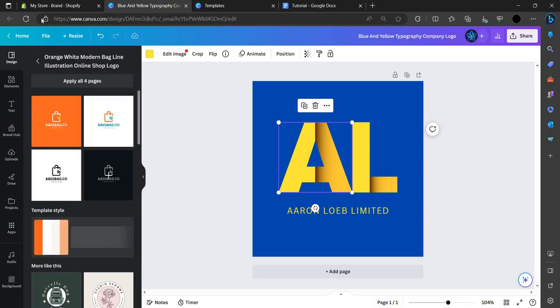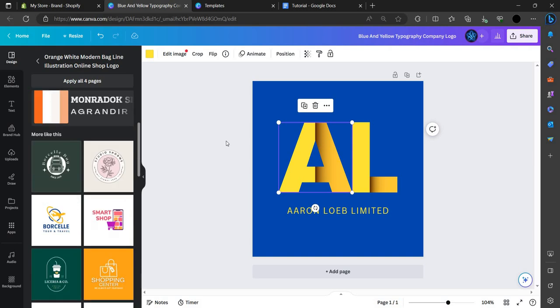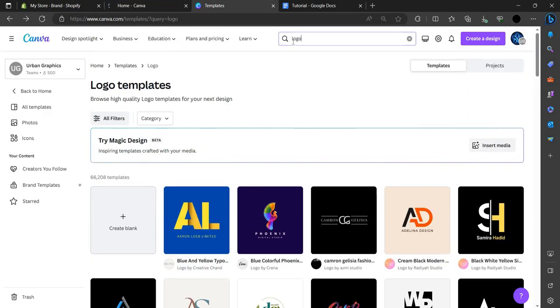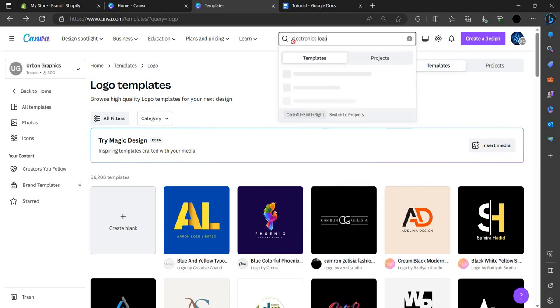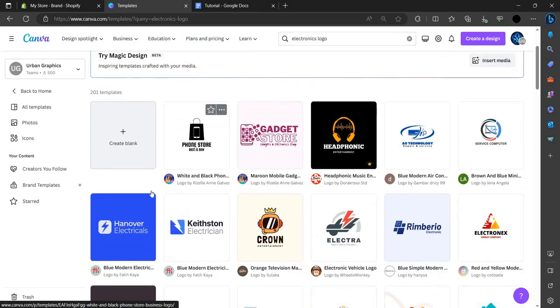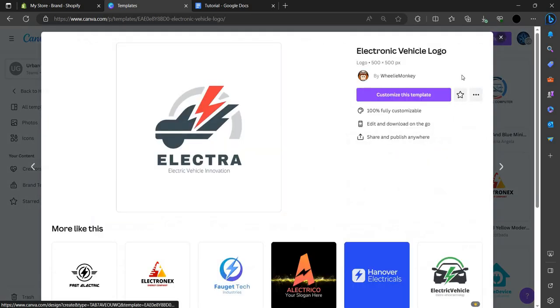Our site is for electronics, so you can make an electronic type of logo. To make that, you just come home and search for electronics logo. Okay, so you just go. Here you can see we have electronic logos. We can make a logo for an electronic store. We can make this logo.